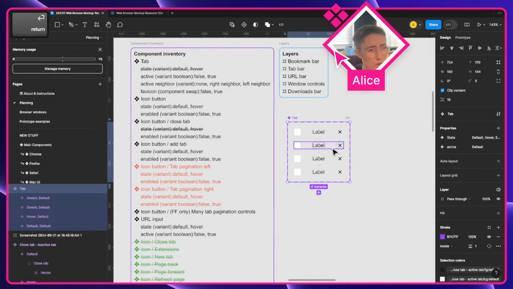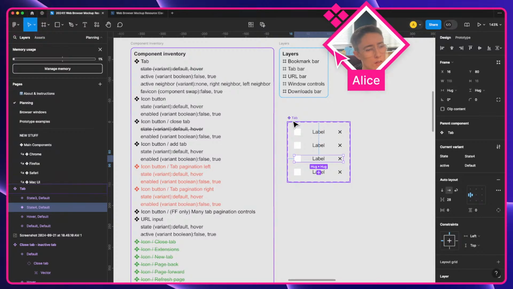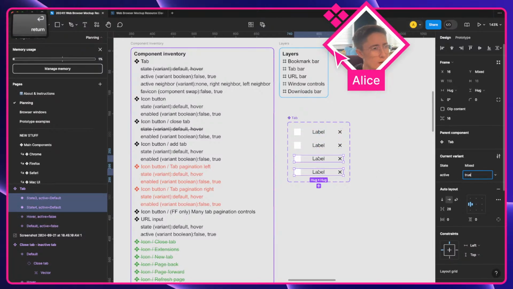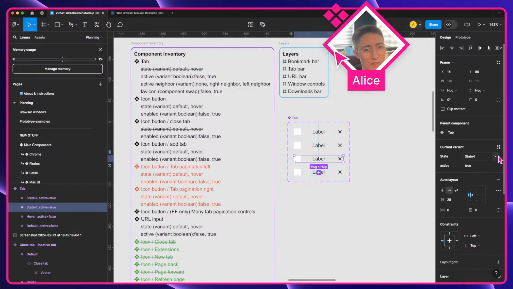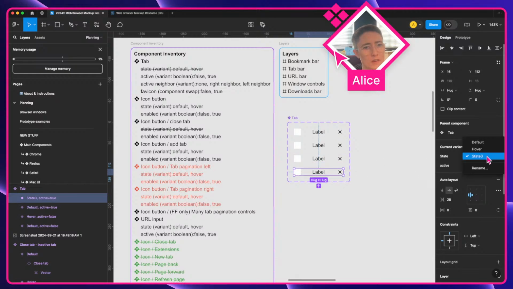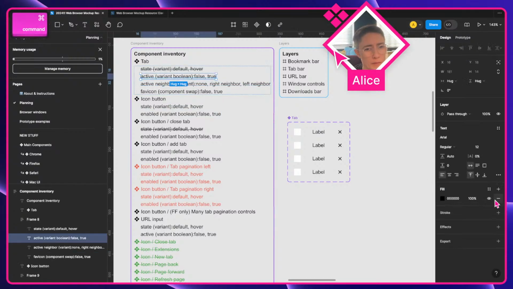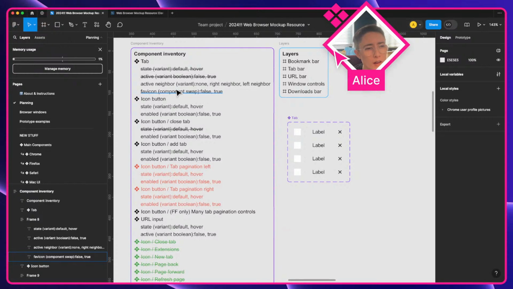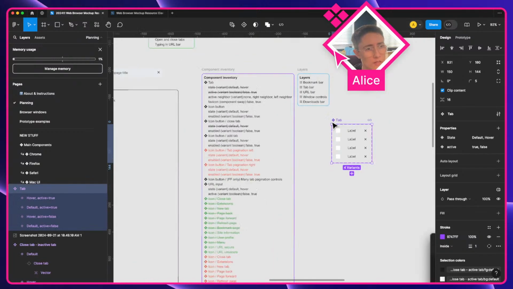Active is what we said, and that's going to be true, false. So let's say that these first two are inactive tabs, false. But these next two are active tabs, true. Now, I need to start styling these because they all look the same right now, and it is difficult to keep up. So I just want to make sure, yeah, this needs to be default. This needs to be hover. So we've got these two properties. We will deal with active neighbor later. Favicon component swap. We might not need that. We always need a favicon, you know?